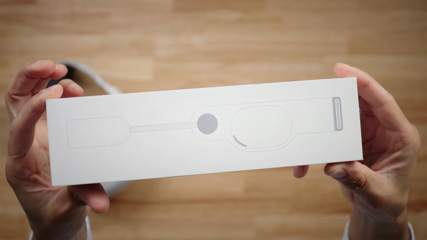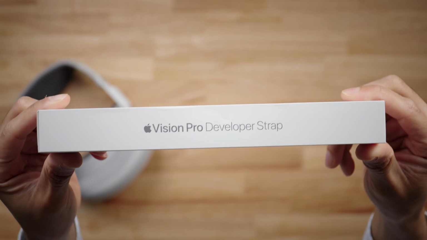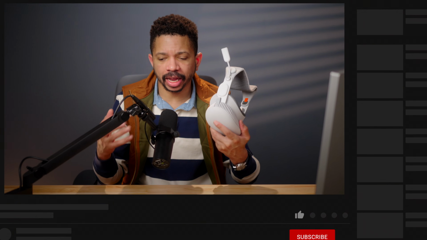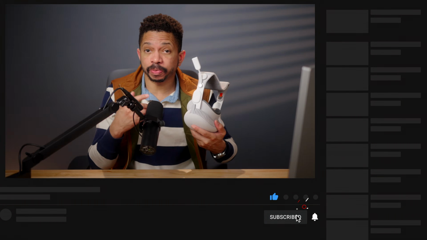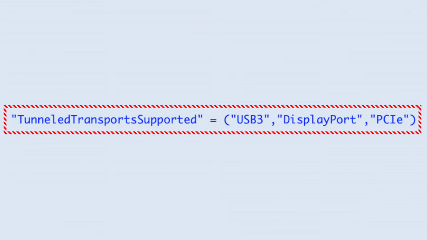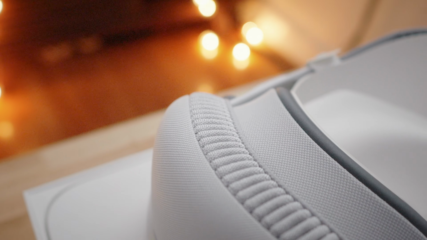I'm also going to unbox the Apple Vision Pro developer strap, talking about some of its downsides, but also some of its upsides. And I think there's a lot of misconceptions about what this device does and what its potential is. And we're going to try to clear all that up in this video as well. So let's take a closer look.